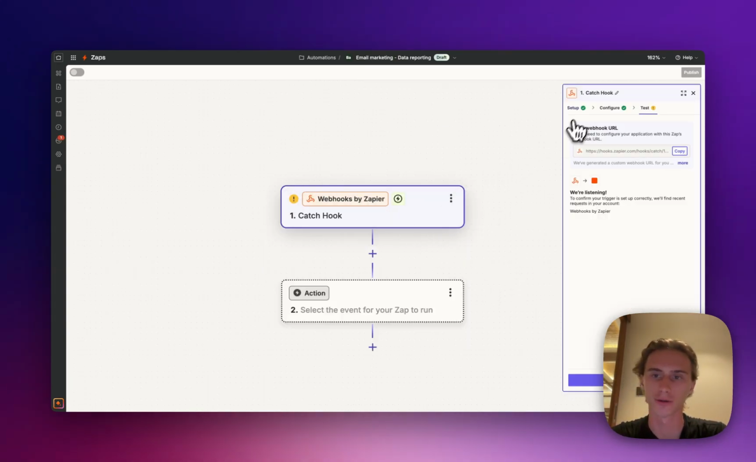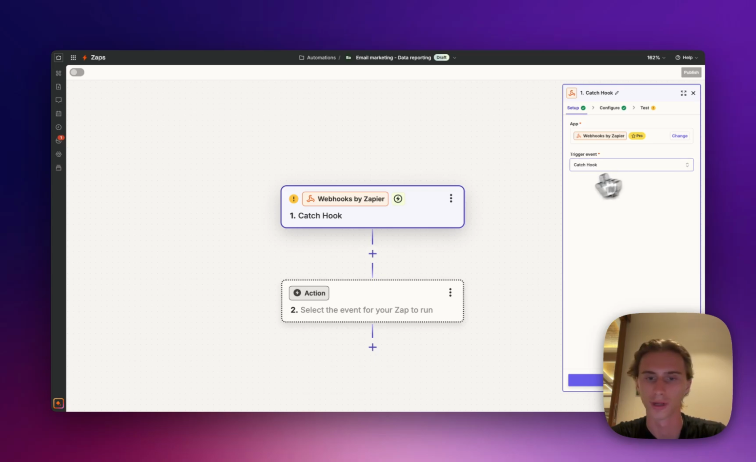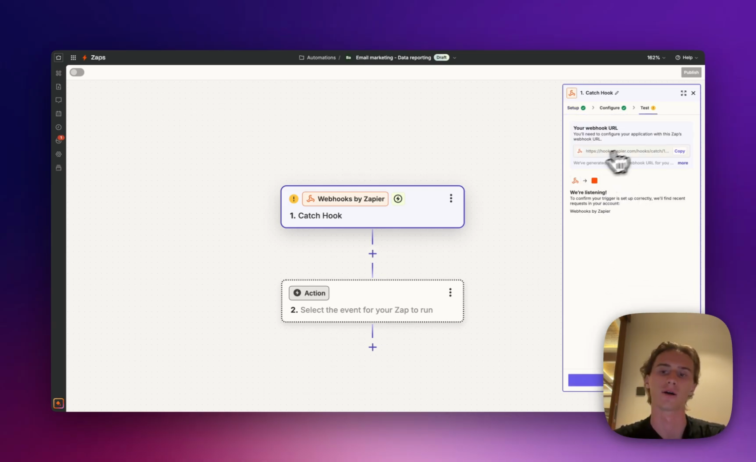Okay, so the first thing you're going to do is create a Zap where it will catch a hook. This means you'll create a webhook, and whenever information is sent to that webhook, the whole automation will start. The way to do that is you just add Webhooks by Zapier and then configure it. There's nothing much to do here. Now this link is very important, so you'll have to copy this.